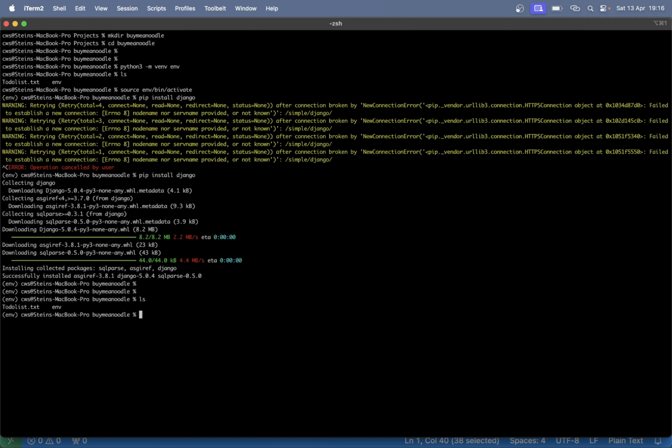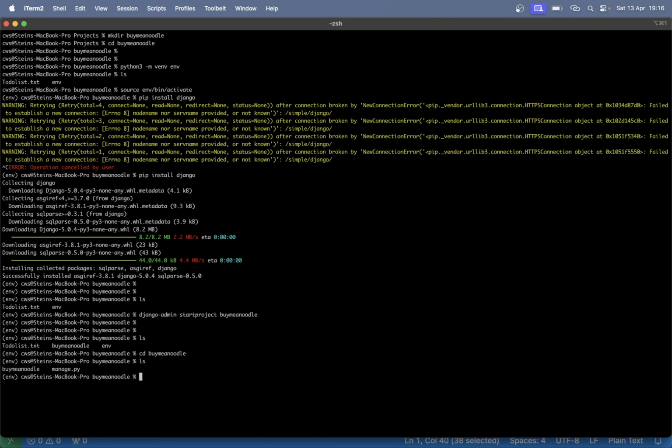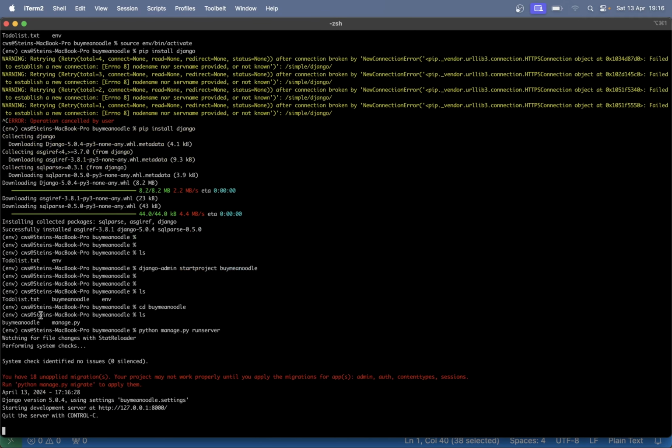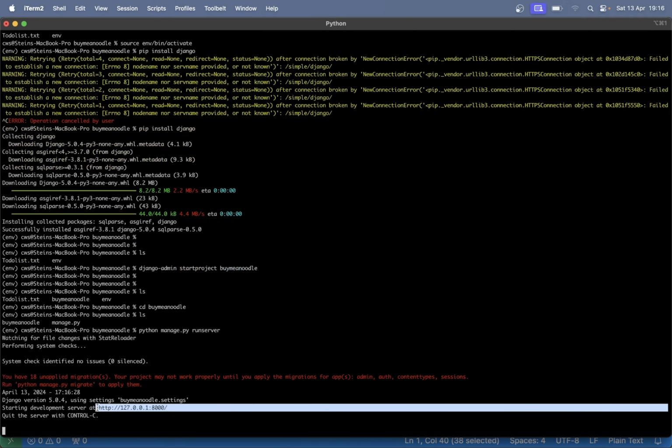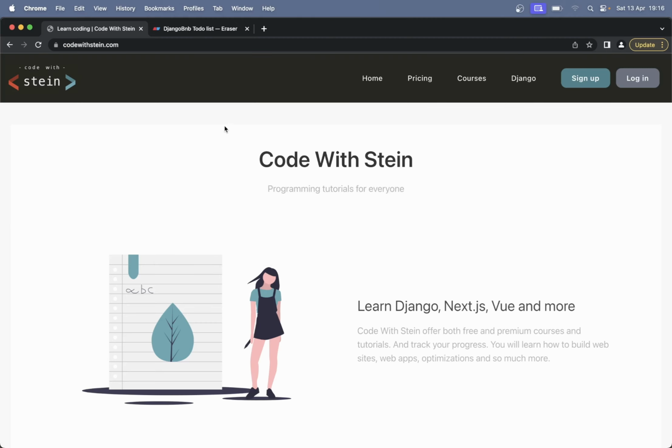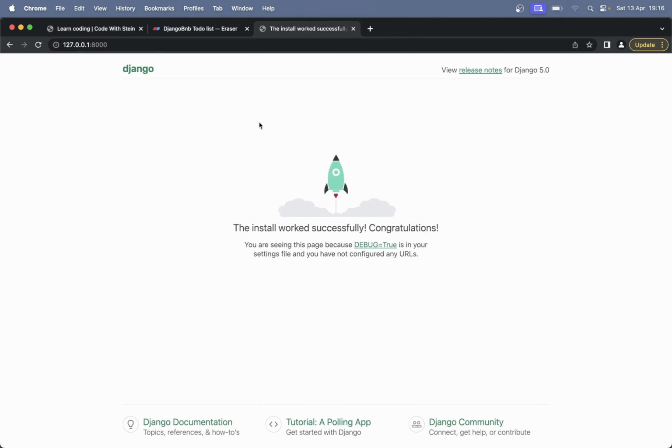Okay, so when that is done, we can create an empty project by saying django-admin startproject buymeanoodle. Then I just want to go into that, cd buymeanoodle, and python manage.py runserver. And then I can copy this address and open it in a browser.